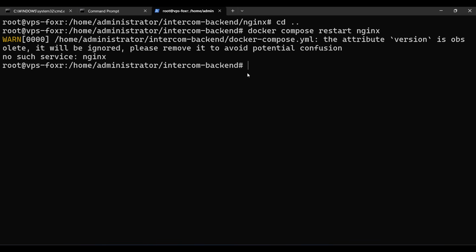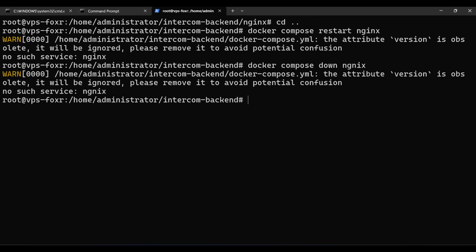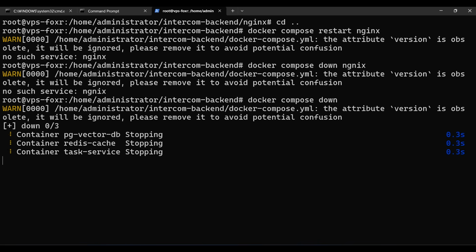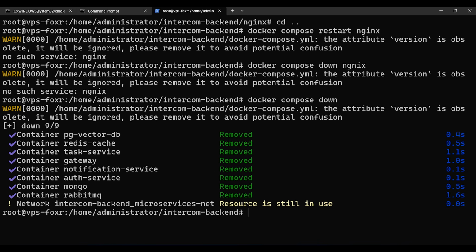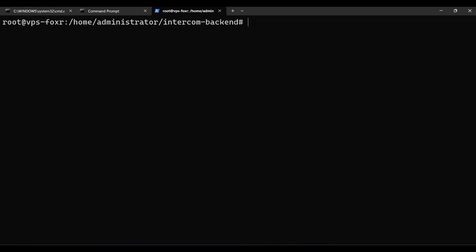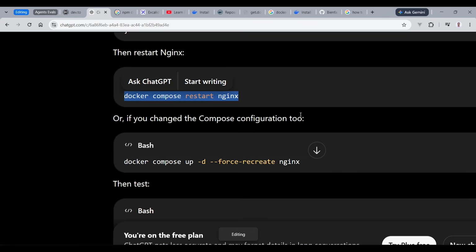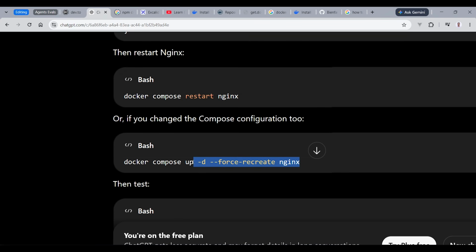Now let me do docker compose down, and I pass nginx. Okay, like this. I'm gonna close everything here, and then I'm going to run these commands. I'm gonna recreate the NGINX container. Let me run these commands.